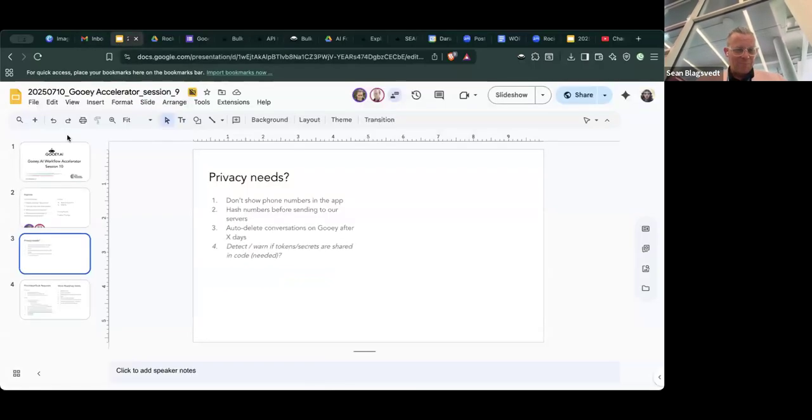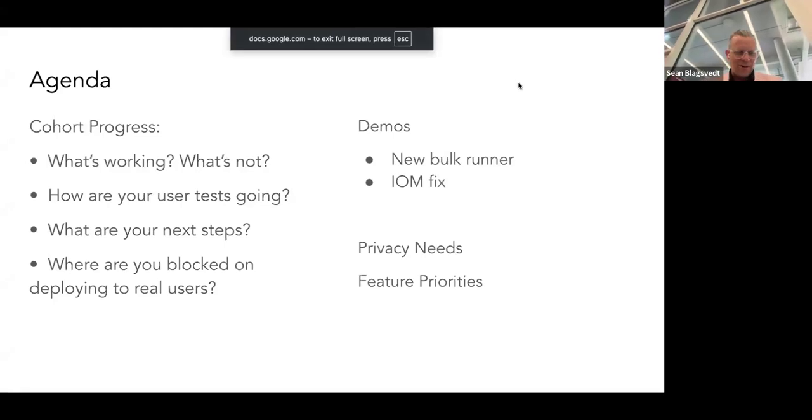Would you mind, while I'm taking notes, just bringing up that agenda so people can see what's working, and then what's blocking the deployment to real users? This is the place that we want to get everybody. And so we're super curious about anything that's getting in the way there, and we're prioritizing those things.